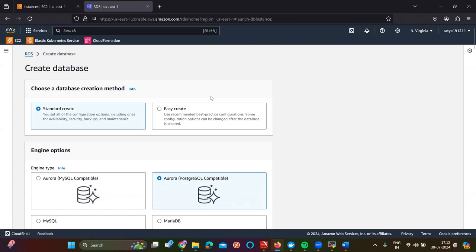Okay. Here we are going to pay for the usage. For example, if I create a database and use it for 1 hour, I'll pay for 1 hour. If I use it for 1 day, I'll pay for 1 day, like that. So I'm going to create the database here. I'm going to use standard create.